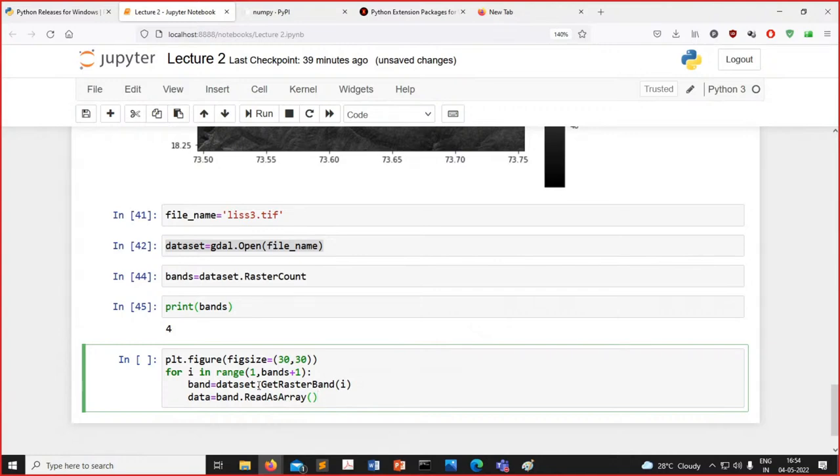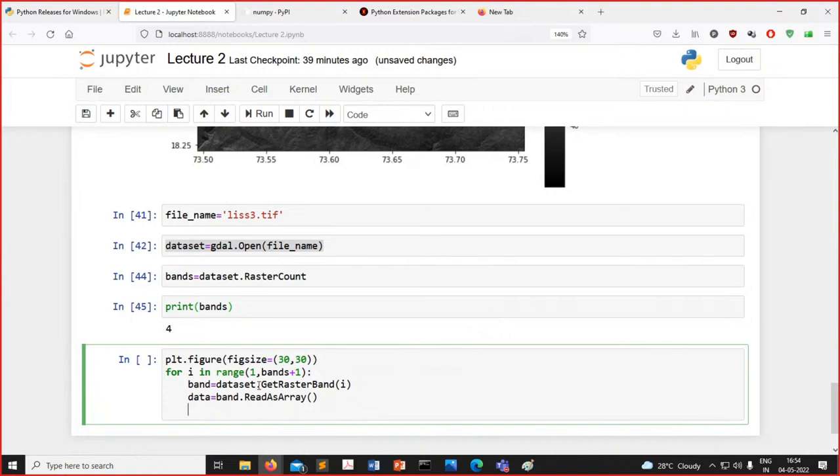Now, how do we need to plot? Since it is a 4 band image, we need to divide the plot in 4 parts. That will be done using the subplot function. So plt.subplot, how many? 1 comma 4, which means 1 row and 4 columns. The plot will be divided in 1 row and 4 columns, and which plot will be used for this particular band i. So plot 1 for i equal to 1, plot 2 for i equal to 2.